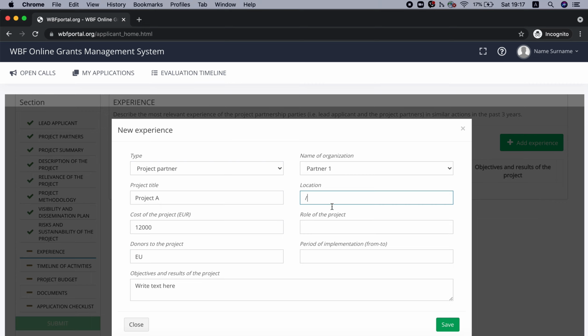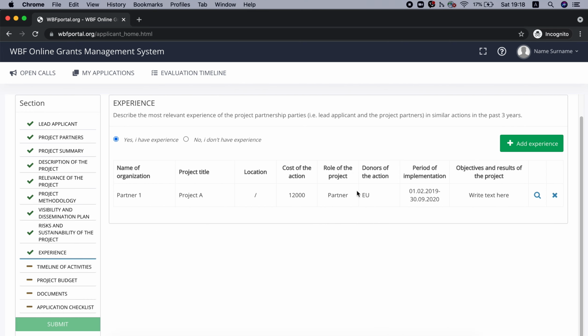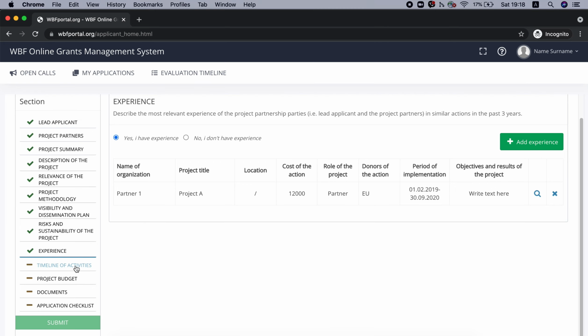Location. And select period of implementation from 2. And click Save. Add more experience if the applicant or the partners have more experiences.